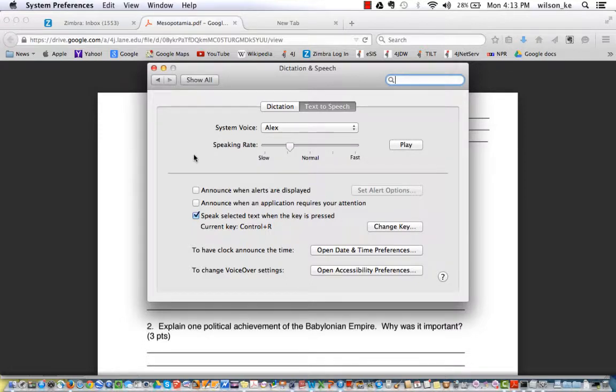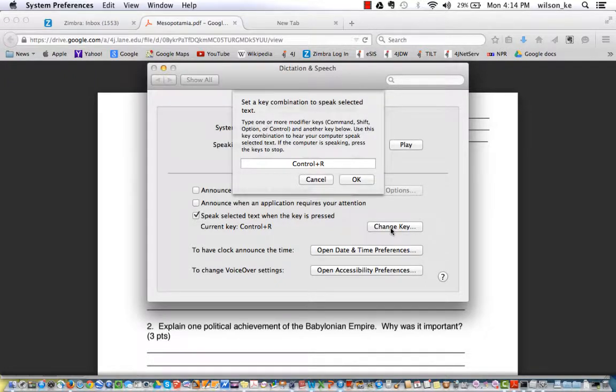All of the computers in our district should be set up for text-to-speech, but if you run across a computer that is not set up, you just go to text-to-speech, click on this box here, click on Change Key like this, and then just hit Control and R, and then it's set up for good.